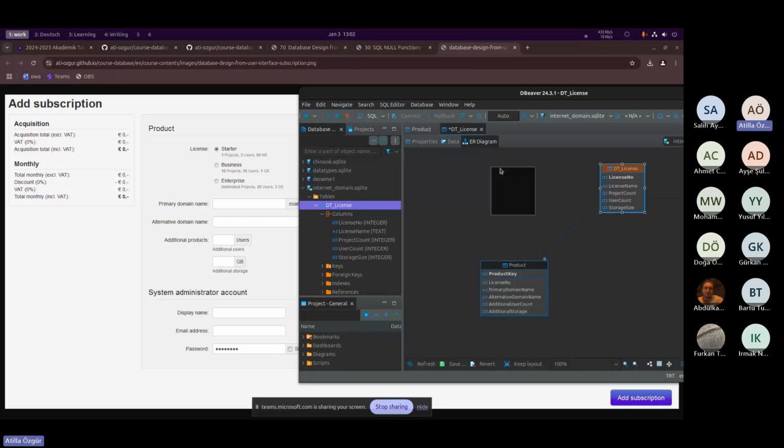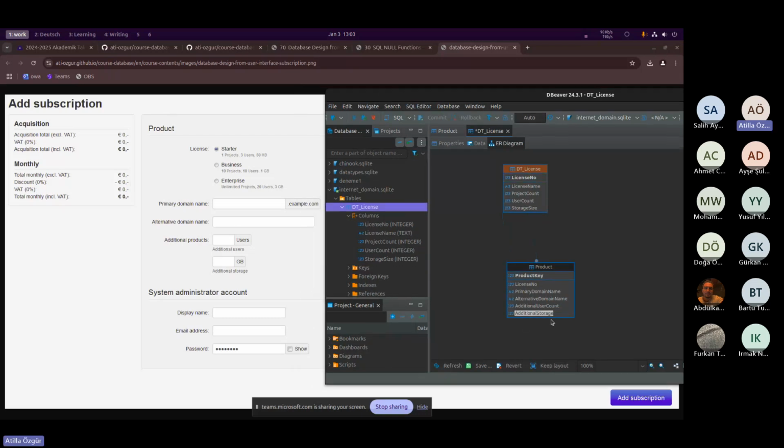Okay, let me put it here. This license information goes to here. Project count, user count, storage size. Okay, this is my license information, and this is license no. Then primary domain name here, the alternative domain name here, additional product, additional user count here, additional storage here. Then I can say that I did everything here. This product part is finished with these two tables.